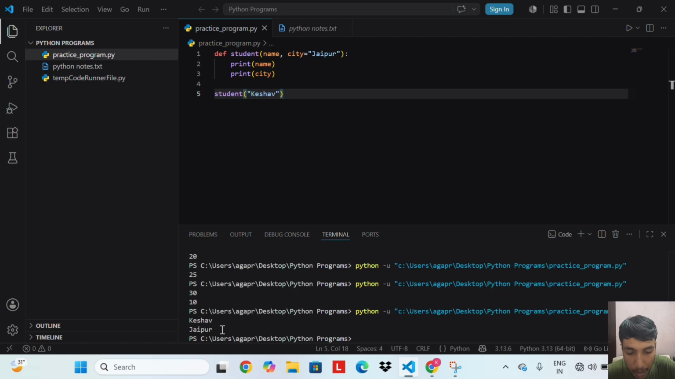A default argument is a value assigned to a parameter in the function definition using equal to. If the caller does not provide a value for that parameter, Python uses that default. Here city has a default value of Jaipur. When we call student("Keshav") without passing a city, Python automatically uses Jaipur. But look at what happens when we do pass a value.